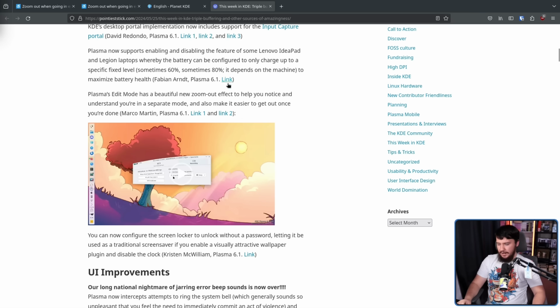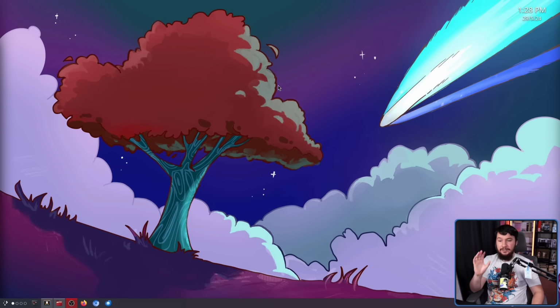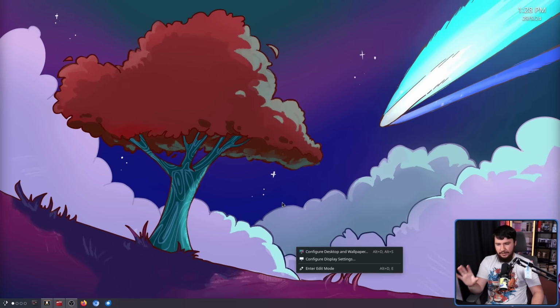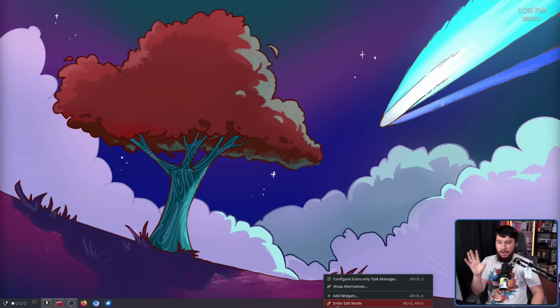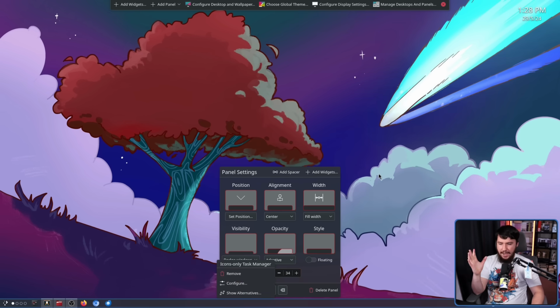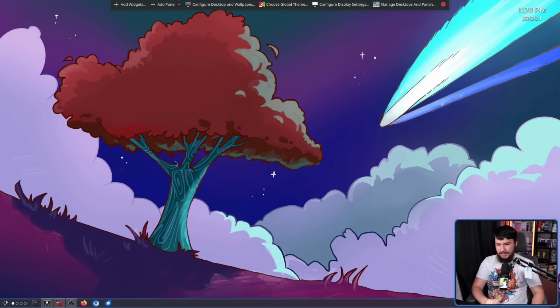Now, for anyone unaware, how does edit mode currently work? So if we right-click on the desktop or right-click on the panel, this will take us into edit mode, and it looks like this. Right now, I've got edit mode on the panel, so I'm seeing the panel settings, but if we click off of that, this is how it normally looks.